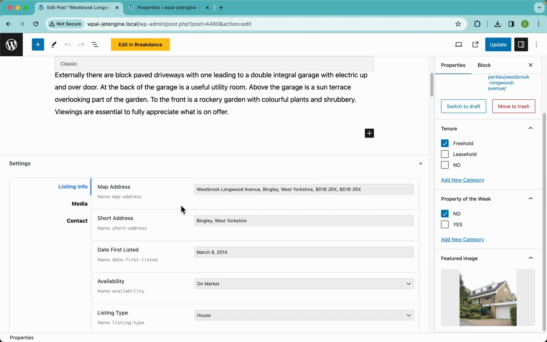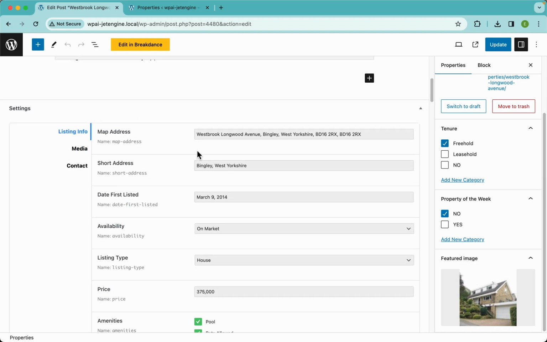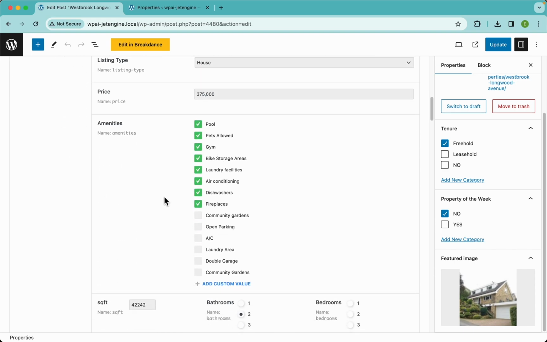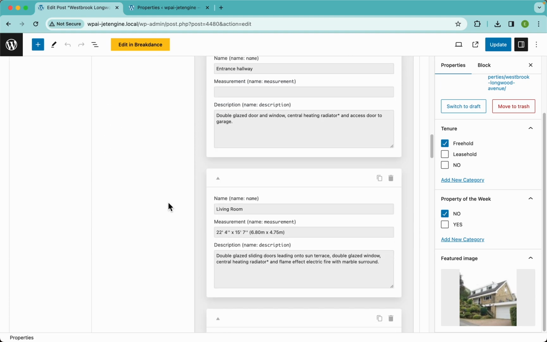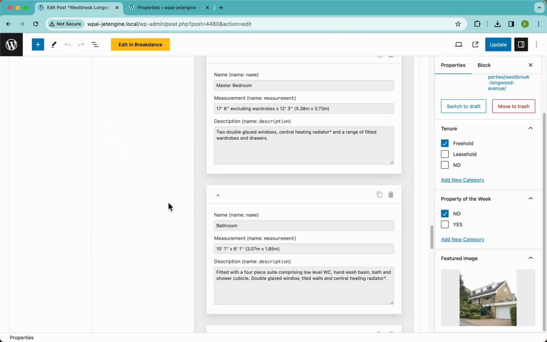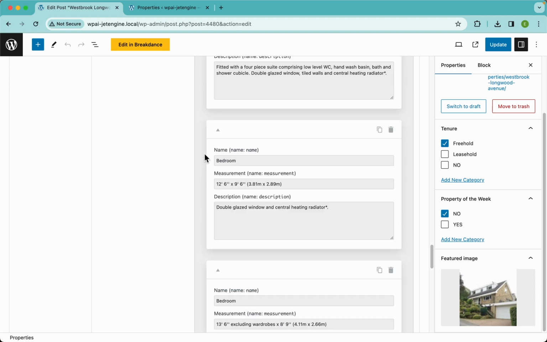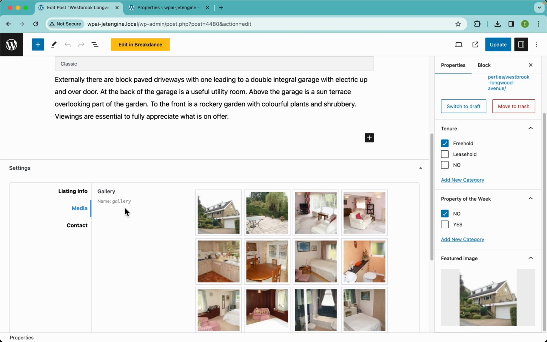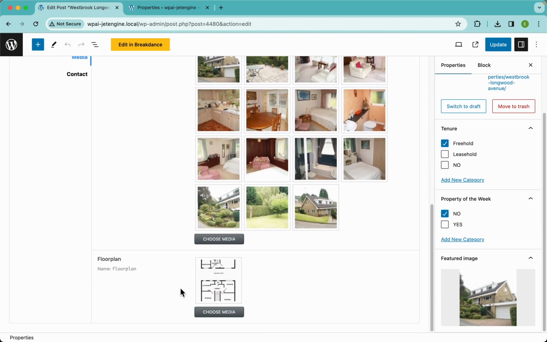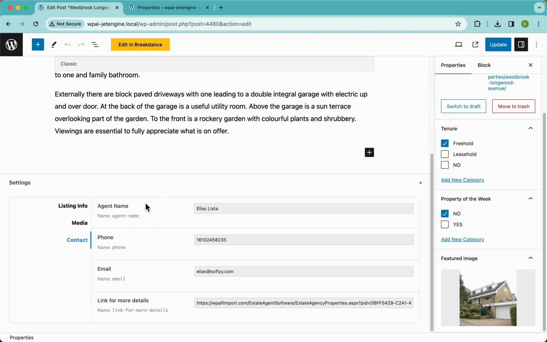And here we have our listing info. We have the map address, short address, the date field, the availability and listings type field. Then we have our amenities, the square feet, bedrooms. Then we have the rooms repeater. And as you can see, we have a bunch of repeater elements right there. That's good. Then we have our media tab with the gallery and the floor plan. It's good. And finally, the contact tab.